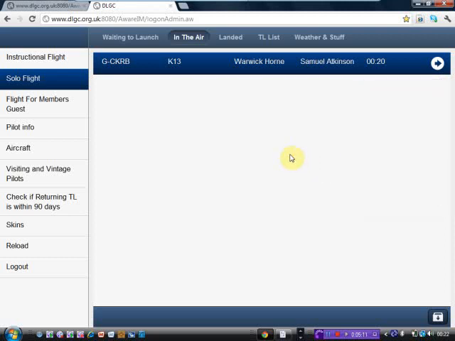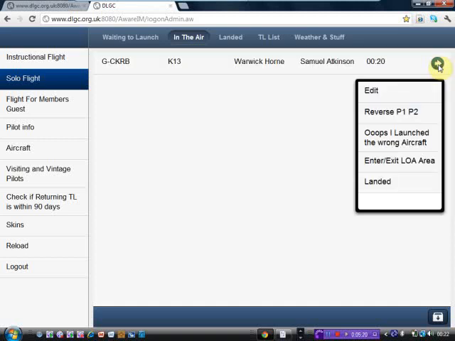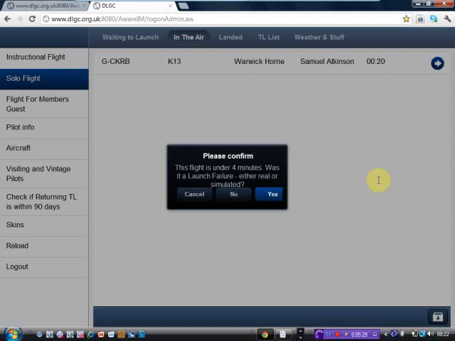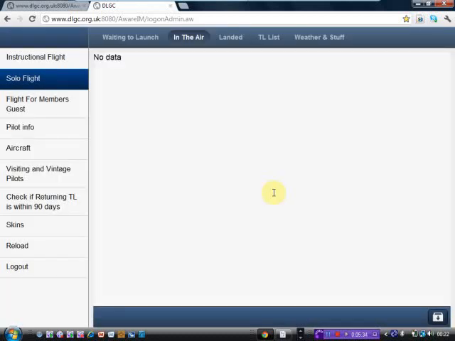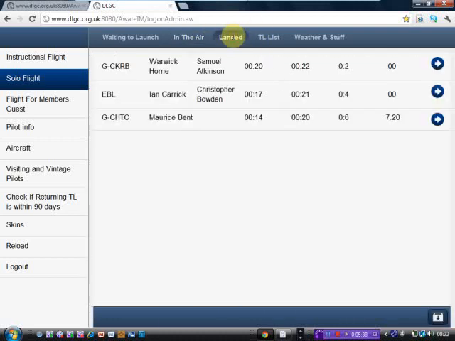That's it. Very short lesson. I suppose what we could do now is just land that final aircraft. We'll click Warwick Horn and Samuel Atkinson. We'll land them. And as before, a message will pop up saying this flight's under 4 minutes. Was it a launch failure? We'll save everybody's embarrassment and say yes. So now everything's in our landed list, all suitably charged up as before, and that's it.